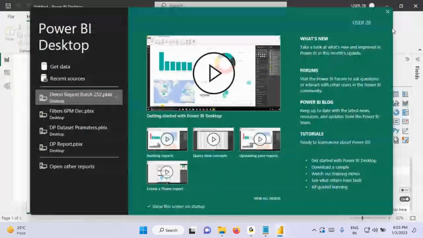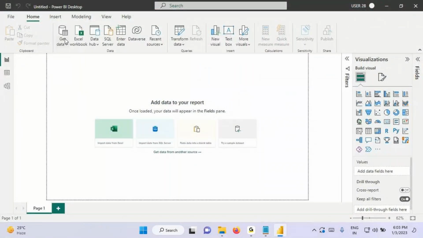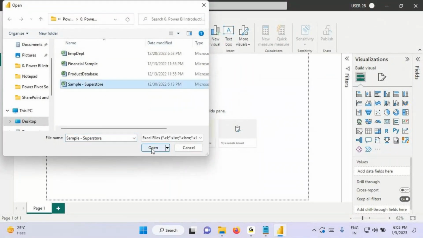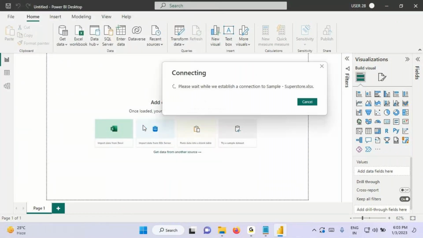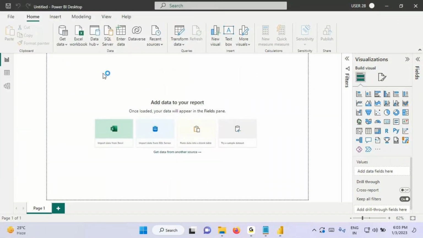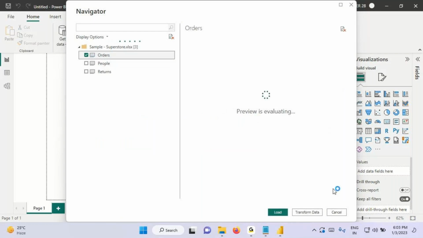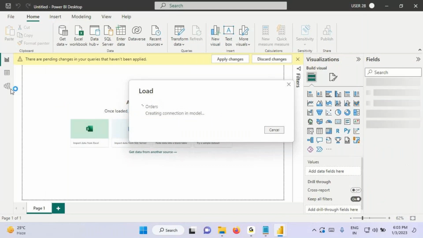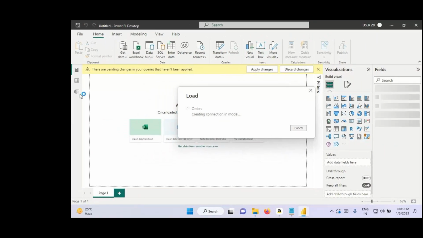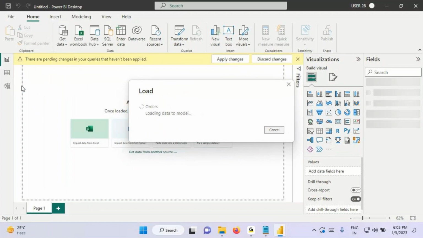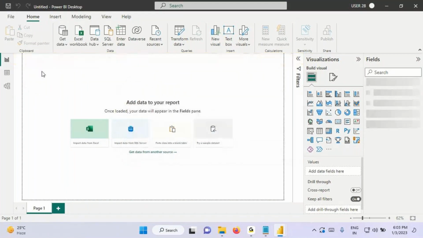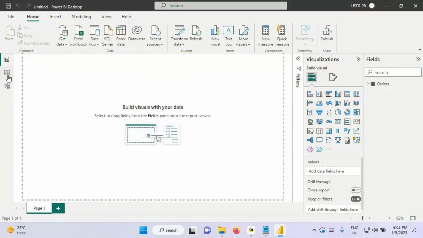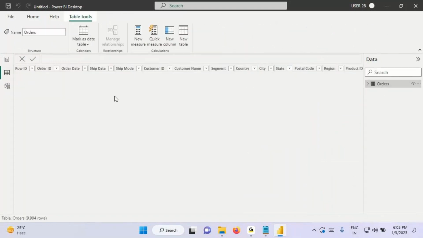Let me load some tables. I open Power BI. I'll load the sample superstore. Select the orders table. Click on load. Fine, I have loaded the orders table.